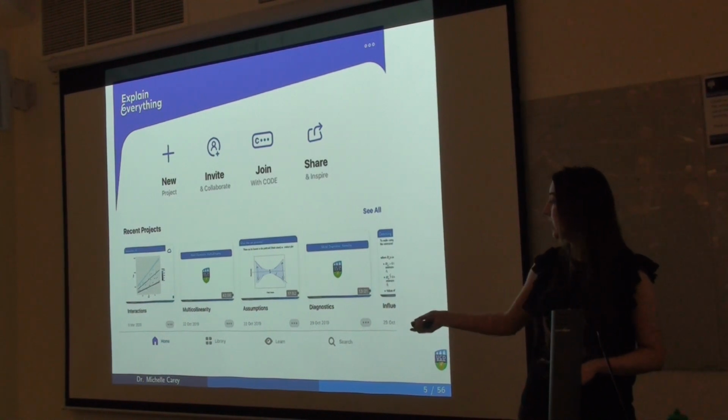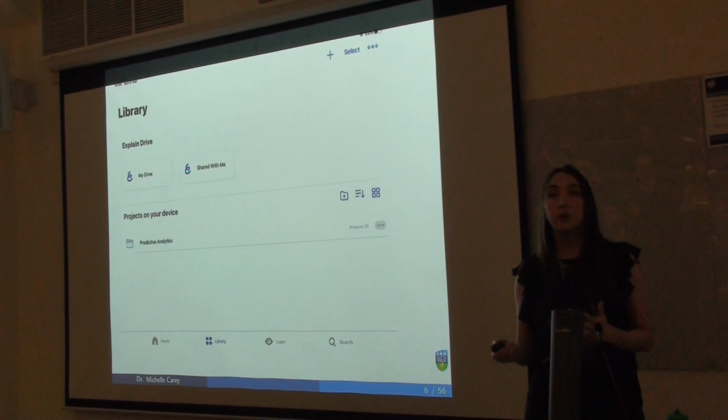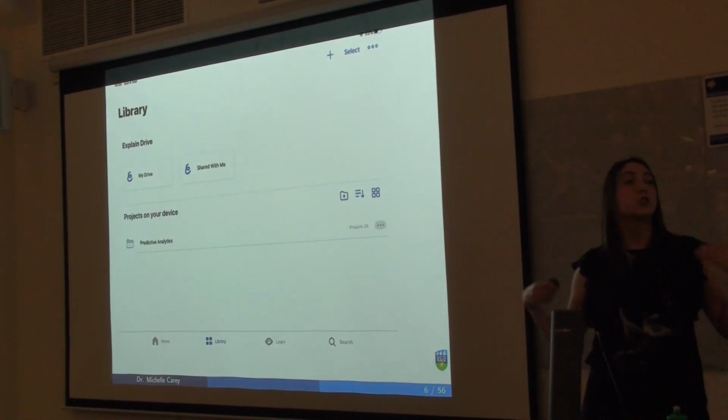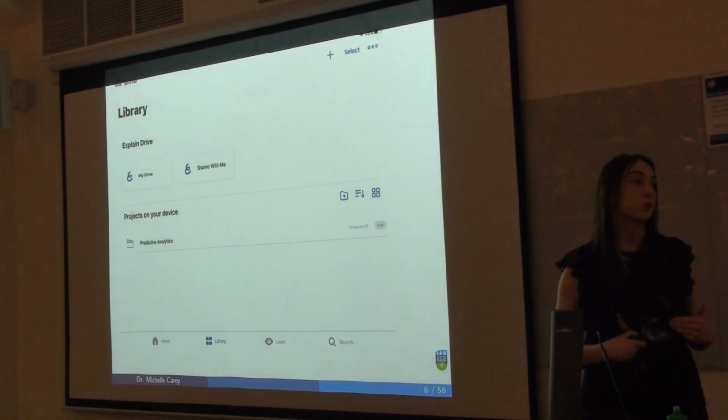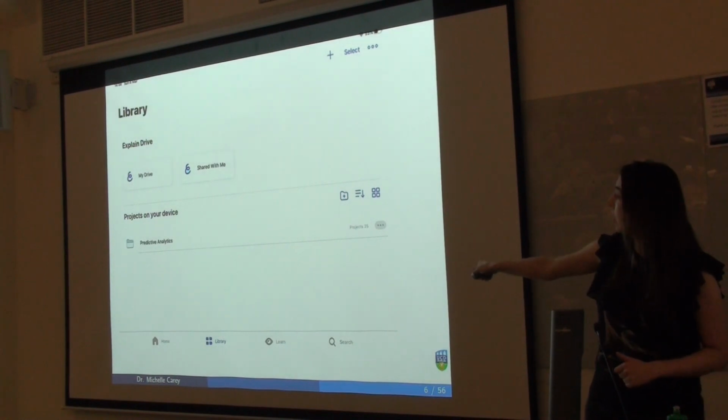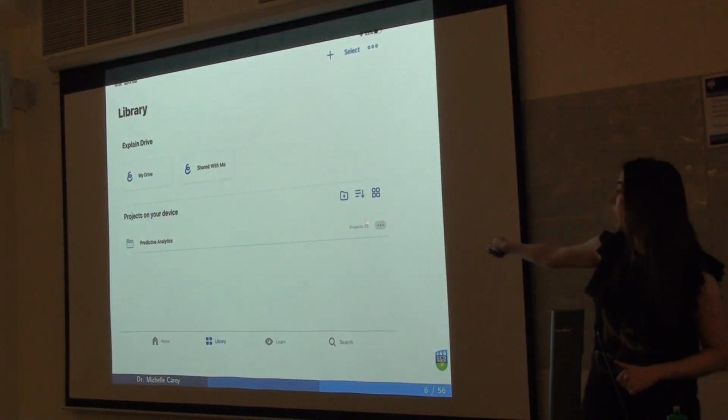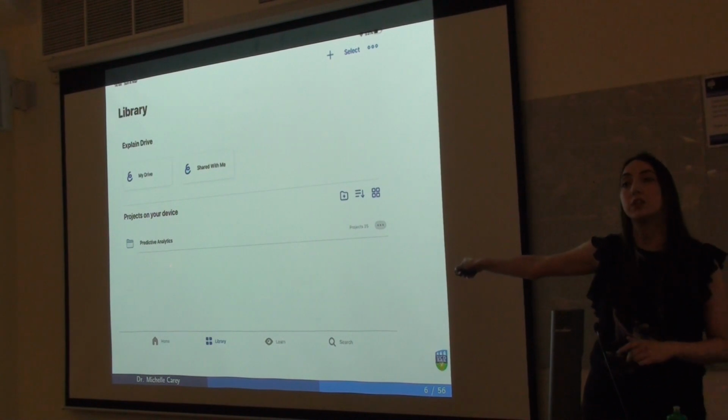So let's click the library tab. If I go into the library tab, this just gives you a place where it'll show you all the projects that you have stored on this device. So here, my module is called Predictive Analytics, so I have all 25 projects stored in this folder.